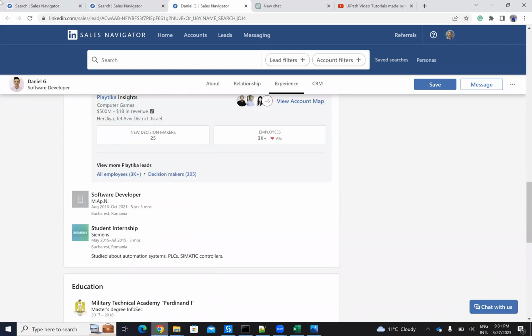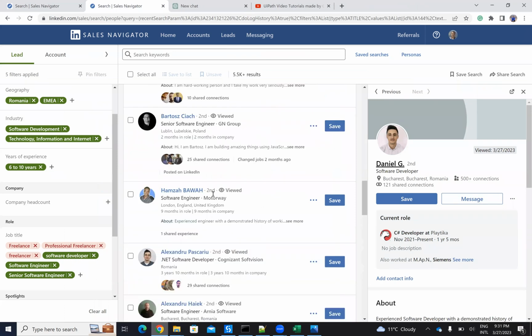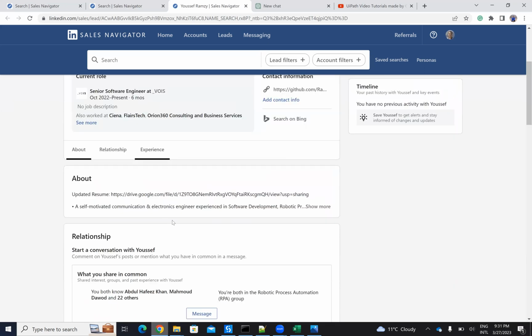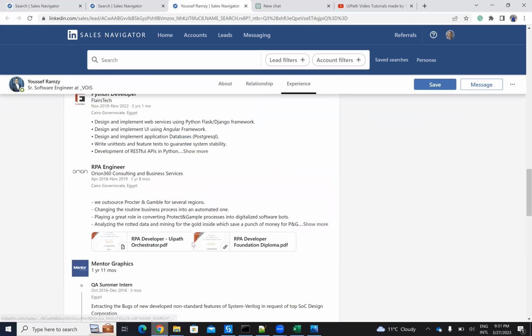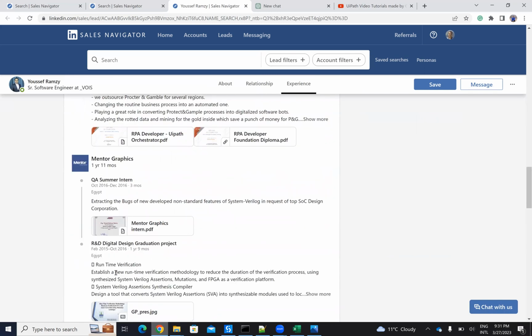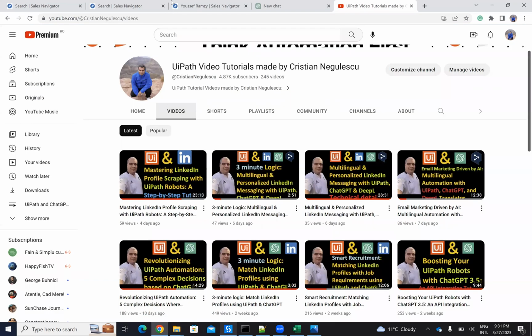So you can have candidates with complex experience, for example, candidates that worked multiple positions at the same place. On this candidate, you can see here he has multiple positions at the same company. So the robot will be able to extract this data. We'll have all the algorithm here, but I explained it very well in this video, mastering LinkedIn scraping.